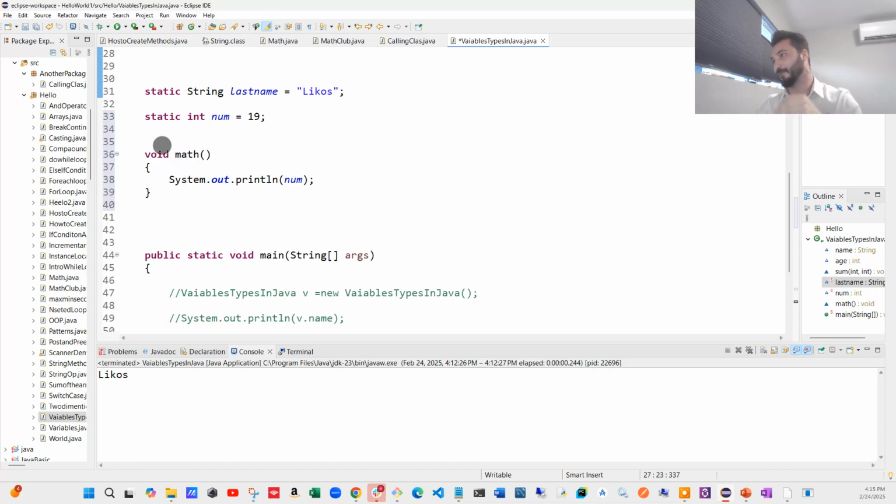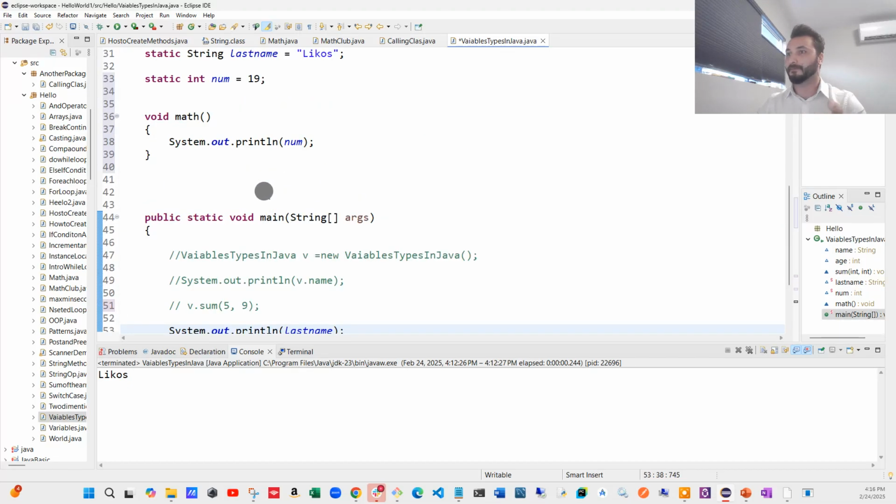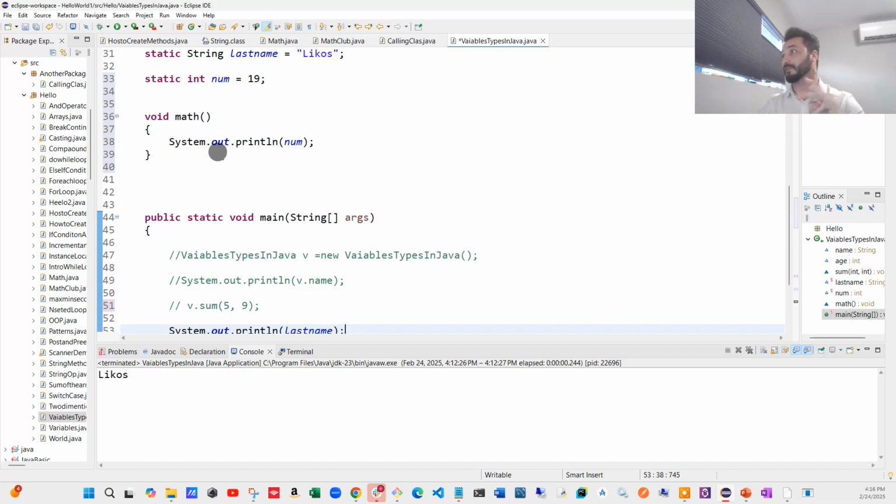I hope I'm not confusing you. I hope I said it right. It's actually hard to keep it that way. So without creating an object of the class, we are able to access all the static variables inside of the same class.